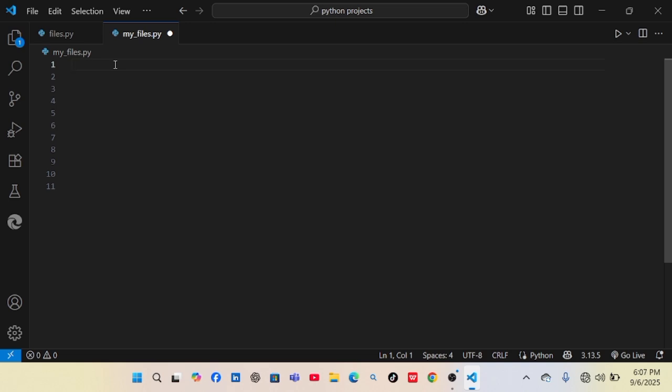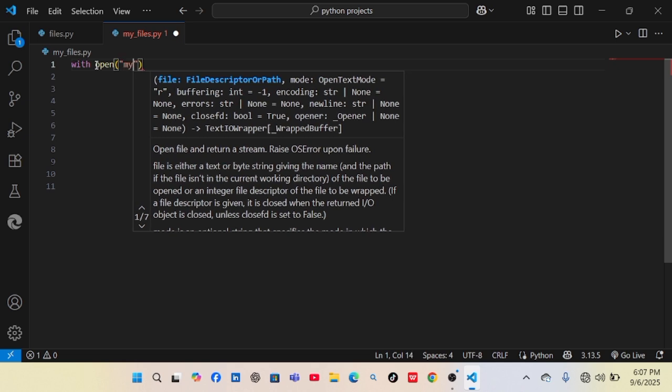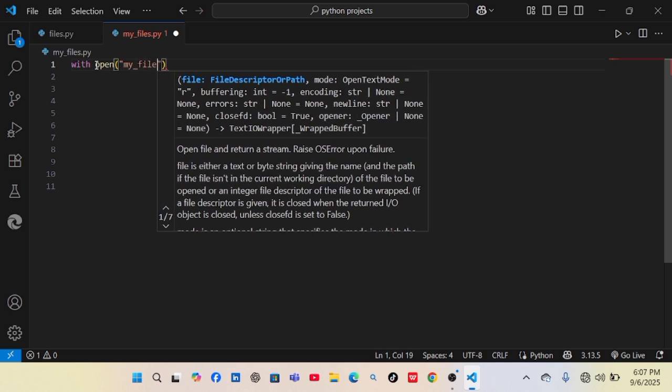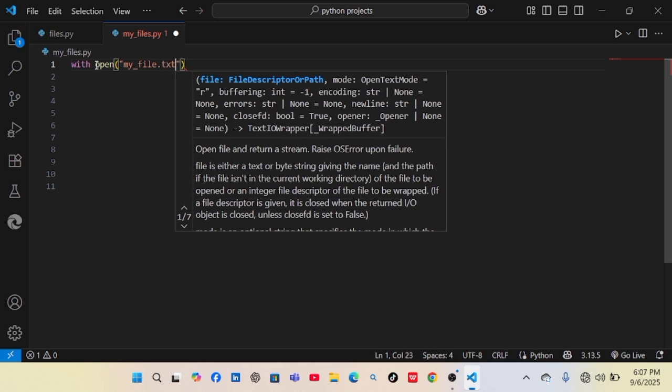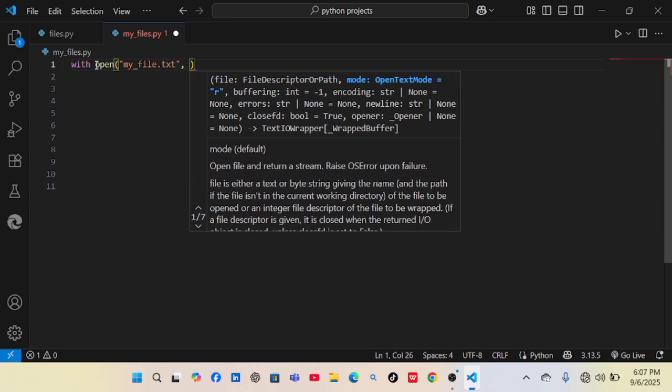There is a safest way to open a file. In this case you use with. The moment you use with, it means you won't need to include close. So you just say with open, and then let's say you want to open a certain file, maybe myfile.txt.